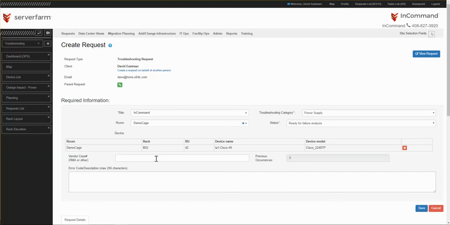Now there are 2 other fields to fill out. One, do I have a vendor case number with Cisco or an RMA number with Cisco? If I do, I can enter it here, but this is optional. I'll leave it blank. This is an interesting field, the previous occurrences. This will tell me how many times this particular Cisco switch has had troubleshooting occurrences. Since there's no previous occurrences, I know this is the first time I've had an issue with this device.